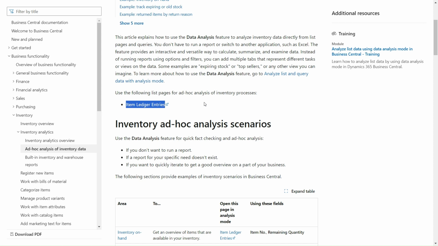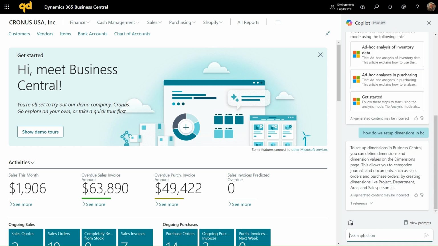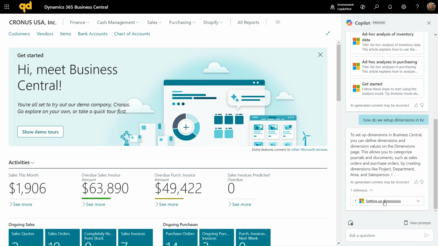Let's have a look at some of the other options. Let's ask something simple then. How do we set up dimensions in BC? And this is giving me the response. Interestingly, I used the BC, the shortened version of it. It knows what I'm talking about, obviously. I'd hope so. And it's given me some ideas there about how I can go through and start setting it up. It gives me references so I can click through, which take me to the Microsoft Learn pages. So again, quite useful.